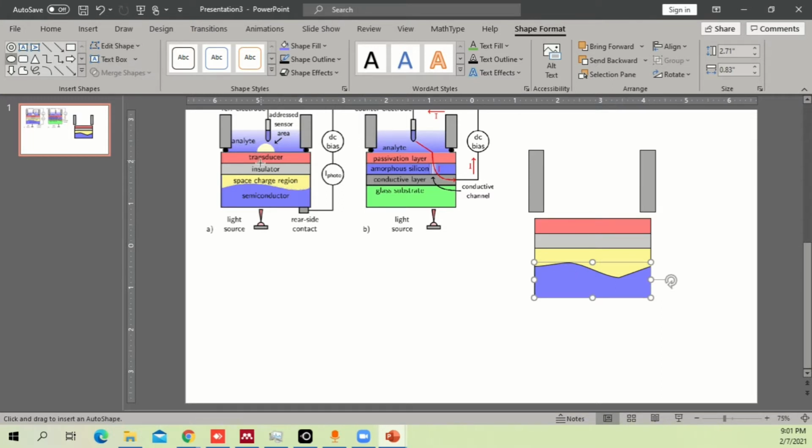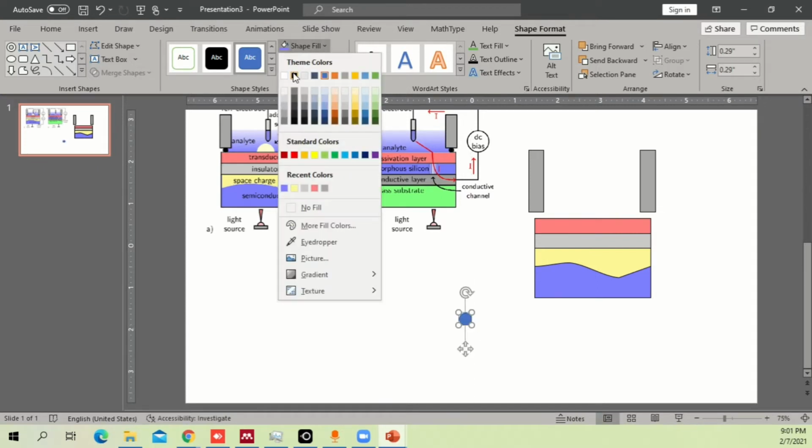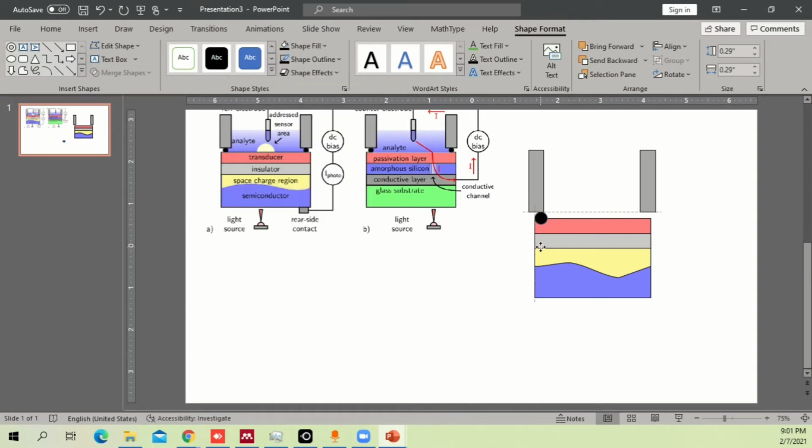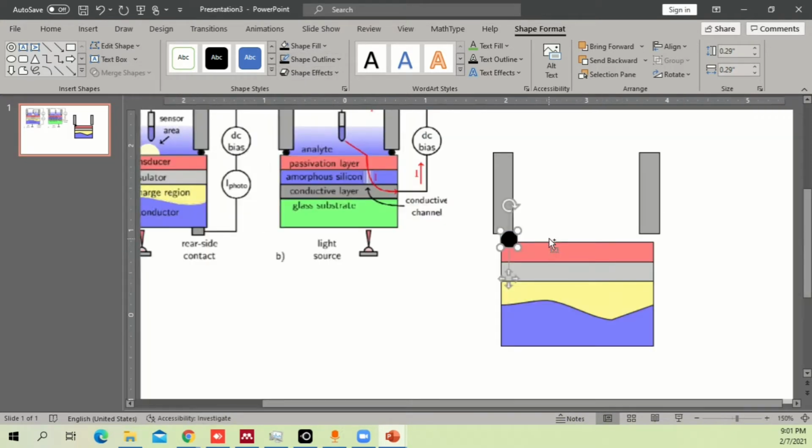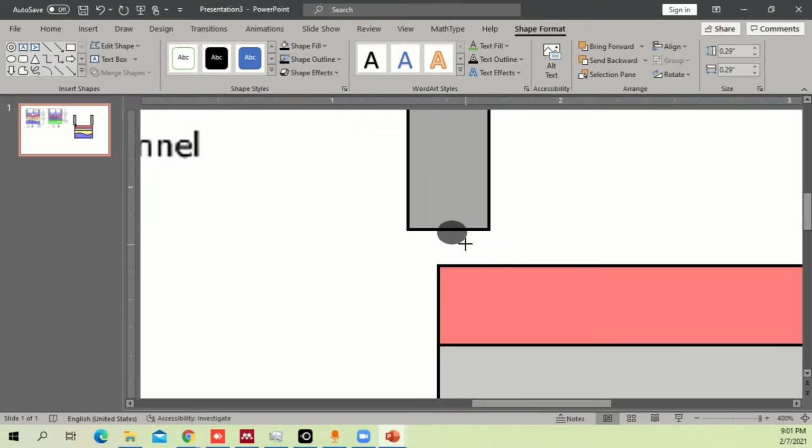Now take another circle. We are going to copy this part like this, reduce its size and make it Shape Fill black, and go over here. Now you can see that it has a blue outline by default. Reduce the size like this and put it over here.